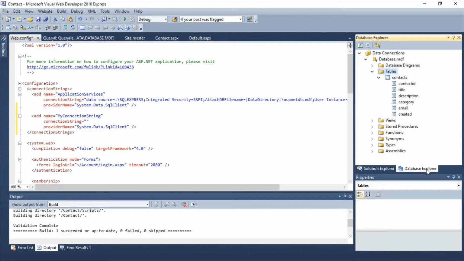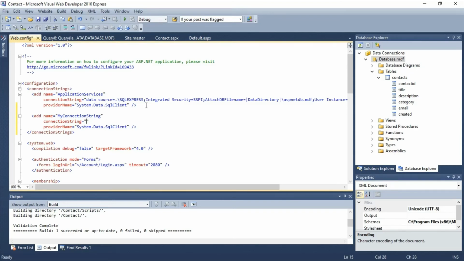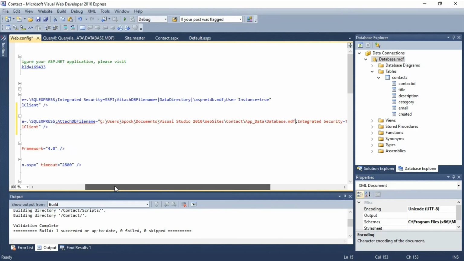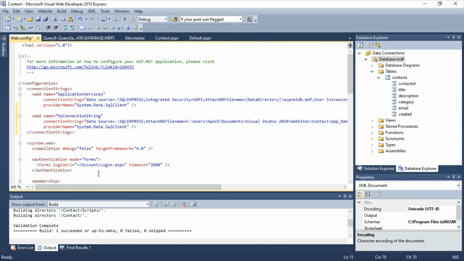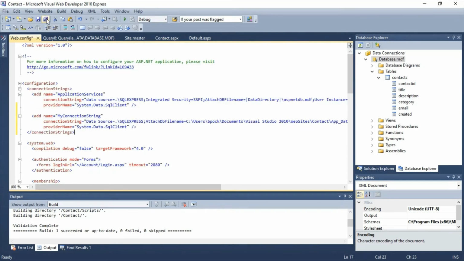Now go to Database Explorer, highlight the database, go down to connection string and copy this connection string, and then paste it here. Then you need to remove this double quote and this double quote, and we'll show the whole thing. And that's the connection string. Save all that.